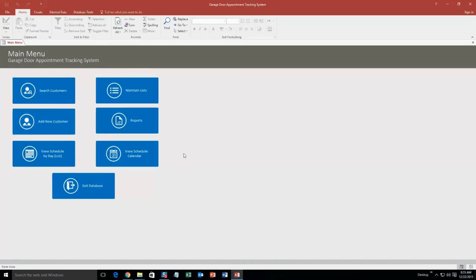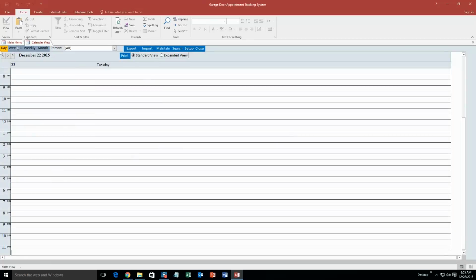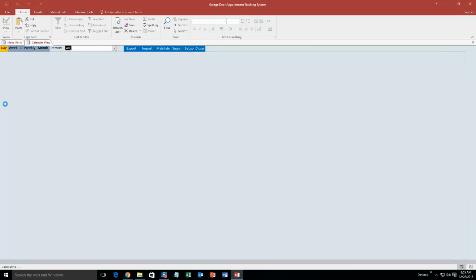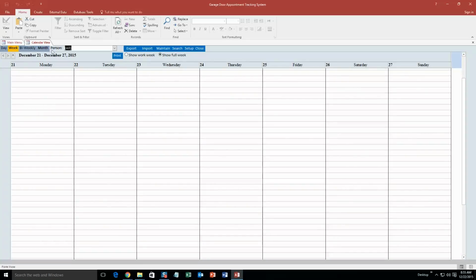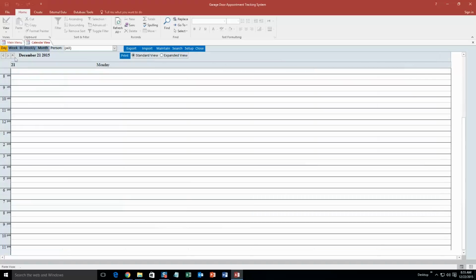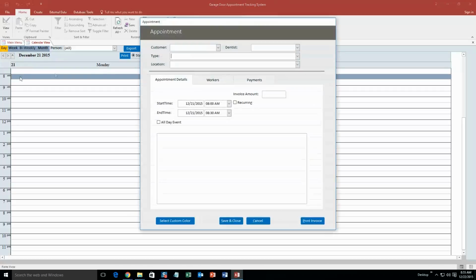And now I'm going to actually create a specific appointment. So if I view the schedule calendar, this is the daily view. You can have a weekly view, so it looks like this. You can have the monthly view, so it shows the whole month, and you can have bi-weekly, so every 2 weeks. But we're going to go to the daily view, and we're going to create an appointment on Monday, December 21st at 8 a.m. to 9 a.m.